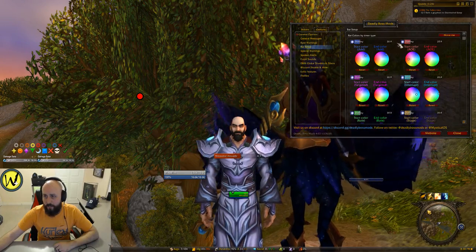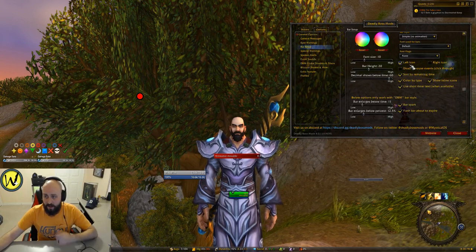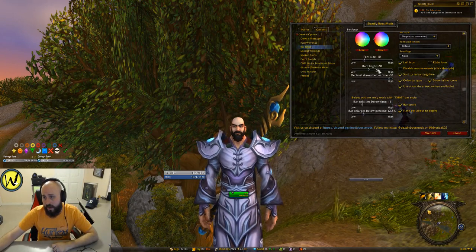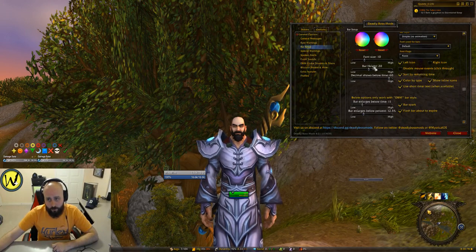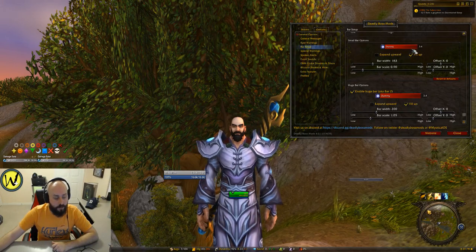So then you can go to bar setup. So again, same thing. You can get in here and really change a lot of different things on these bars. Some of the things that you might want to change is font size or bar height. And the font size can be really important, or bar height or width, because when you have a spell that has a long name, it'll cut itself off.